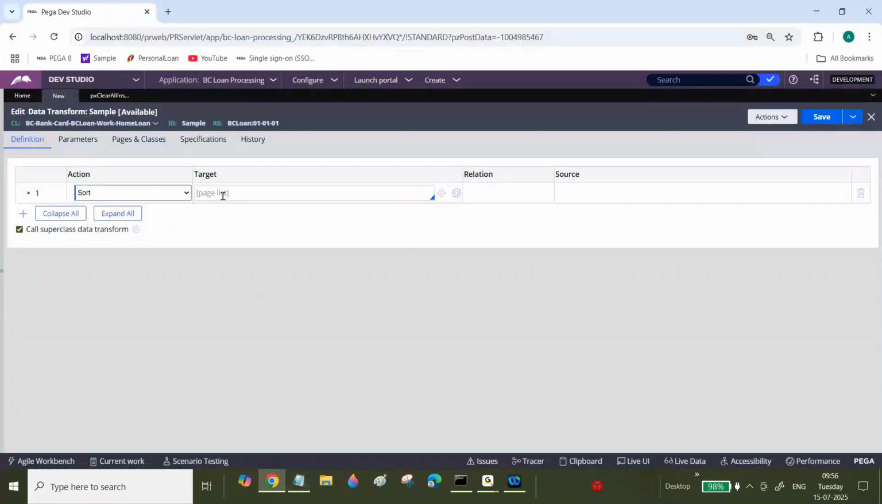We will specify a page list property as the source. For example, today how many people joined? 108 people joined. Sir, if you observe your names, how are they shown? It's alphabetical, right? Ascending order by your name. Agree? Ascending order by name.